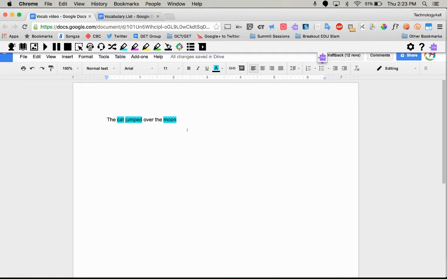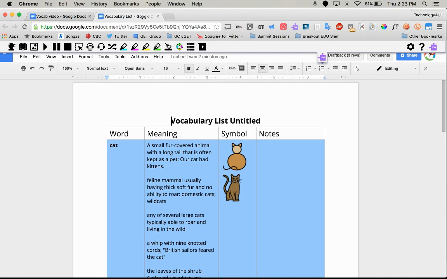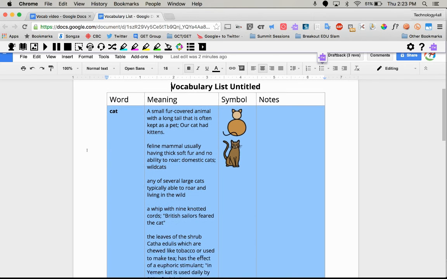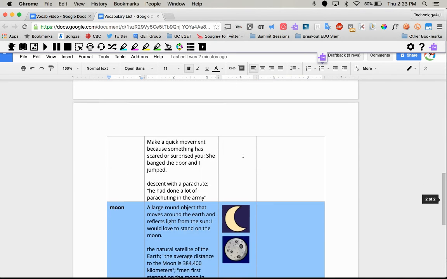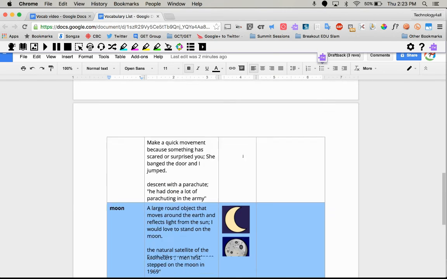So now that I have my text selected, I am going to go over here to the vocabulary button and click on it. Once I click on it, you will see at the top that my vocab list has automatically populated. What it has done is made this really nice clean table. It gives me the word, the definition, and a symbol. So there's mine for jump, and there's the one for moon as well.